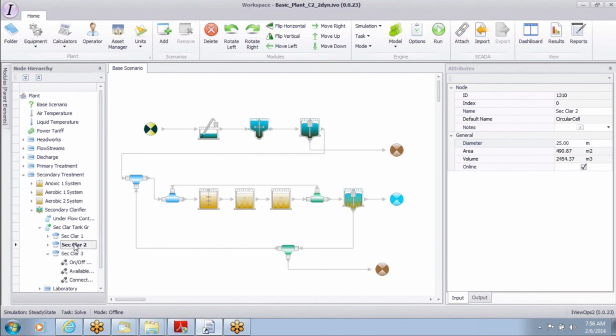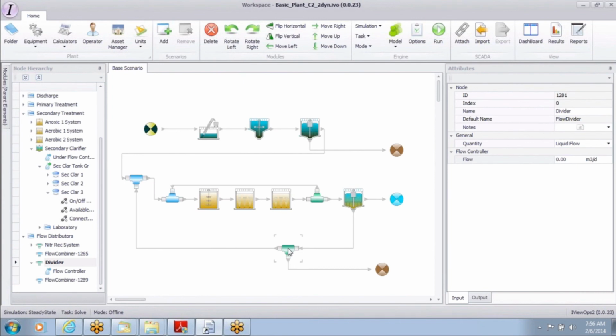So let me just check I got these right. 25, 25. Okay. Now, let's say here too, I'm going to turn number 3 off. That's fine. Turn number 3 off. The other 2 are off. Now, one thing that is still missing is how much sludge I'm wasting.